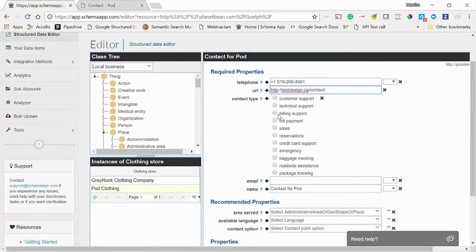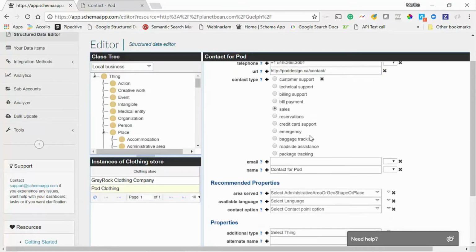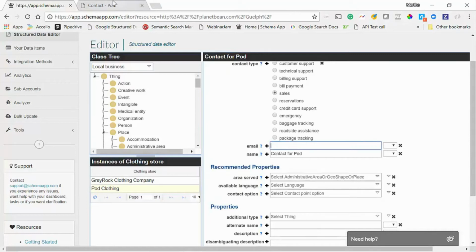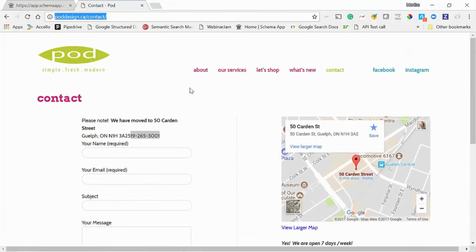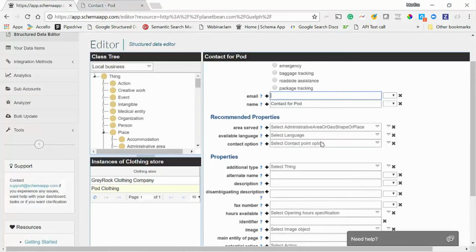And then you have to decide what is the type of contact point. So this is a clothing store, so I'd be tempted to say sales or customer support, but you can pick whichever one is the best fitting. Email address is required, but is often not listed on the page, but we can look here and no, we don't see any email address, so we're not going to include that.